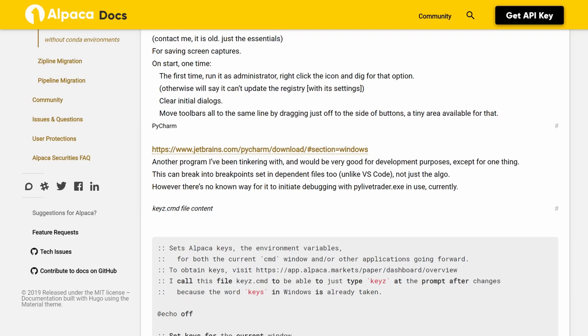PyCharm is another program I've been tinkering with and would be very good for development purposes, except for one thing. This can break into breakpoint set independent files too, unlike VS Code, not just the algo. However, there's no known way for it to initiate debugging with pylivetrader currently.